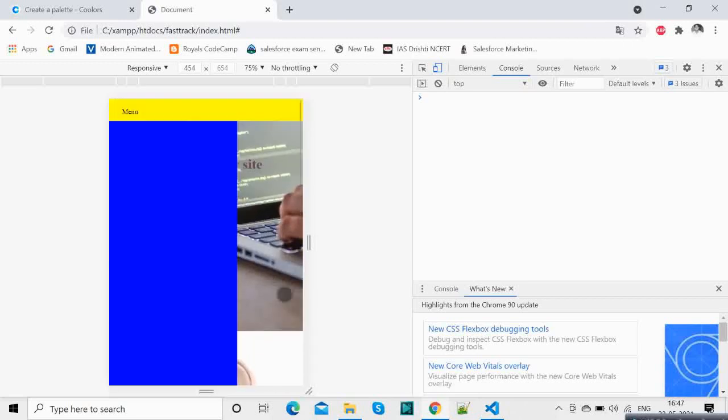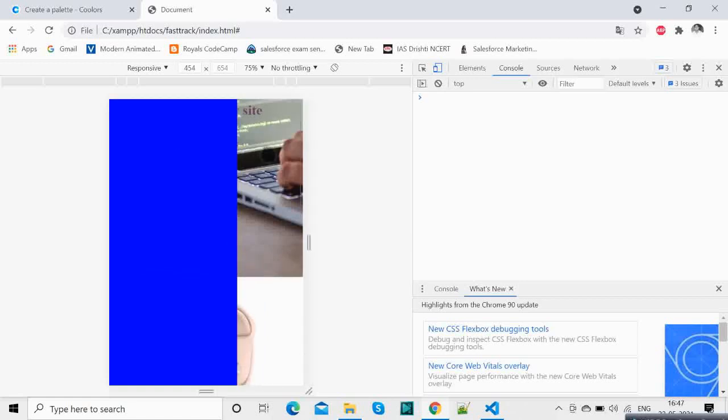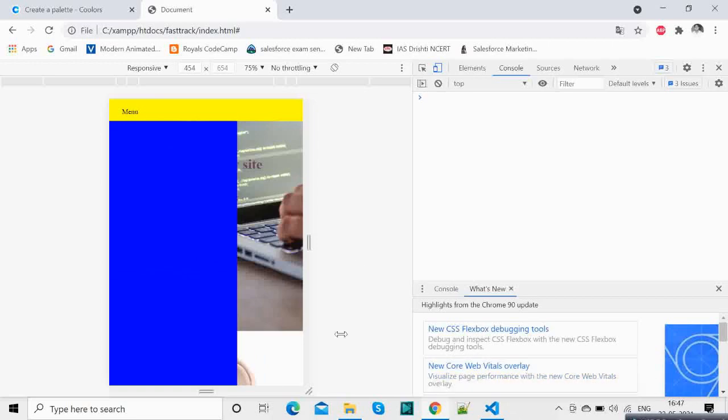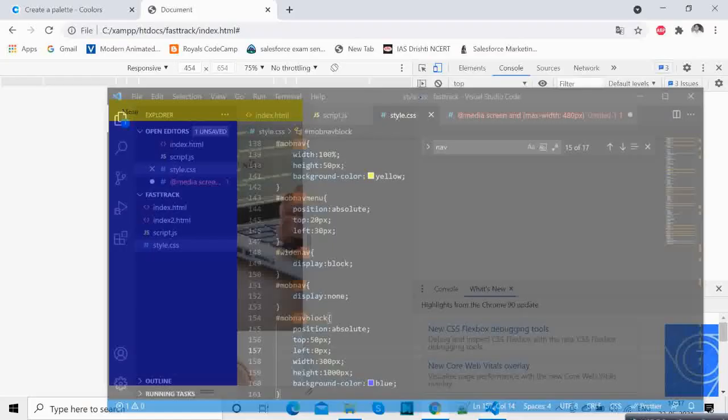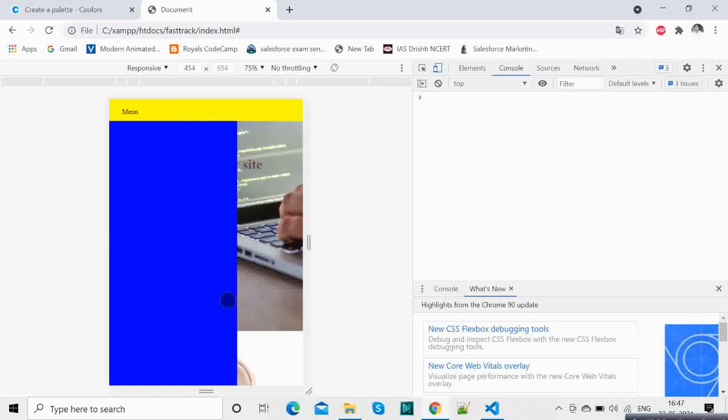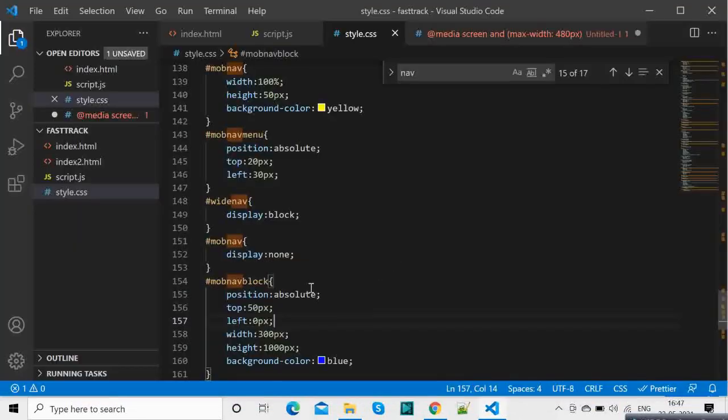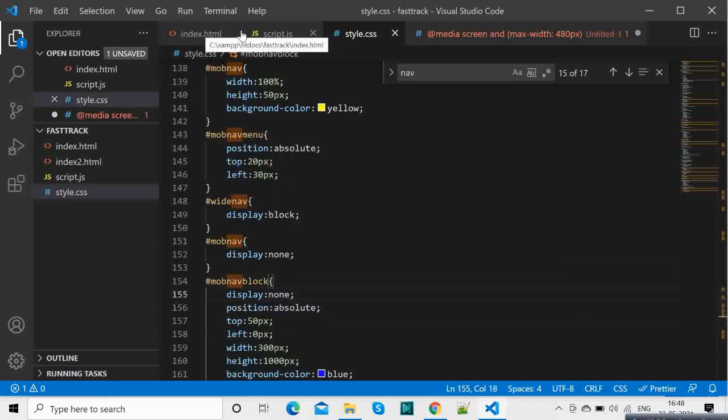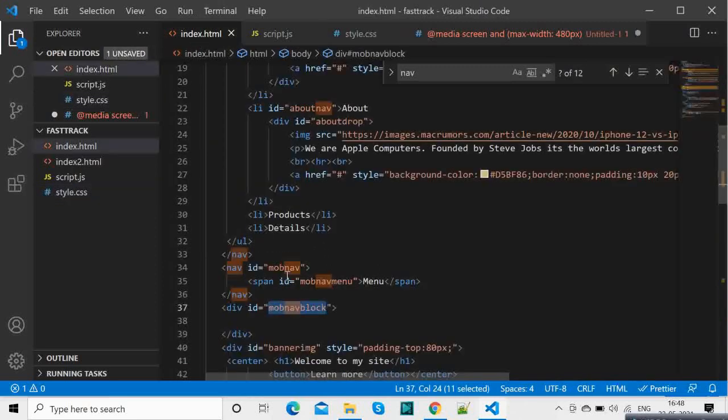So this looks fine. Now what we want to do is this blue color thing, the drawer, we want it to be hidden. So we will give this display none. And we will give this menu on click, we will give show nav block.